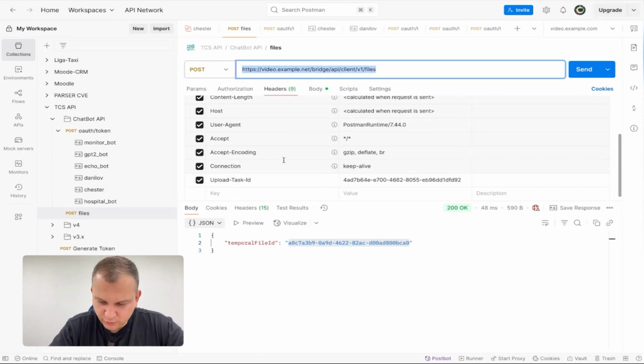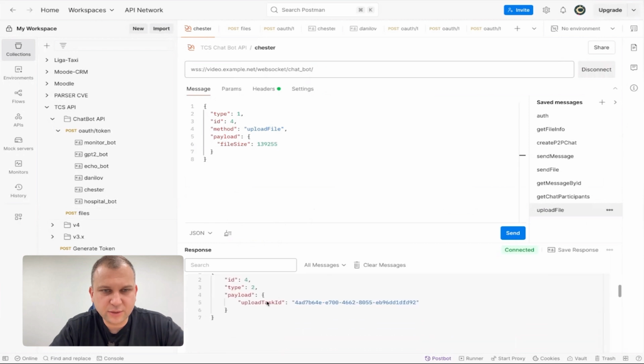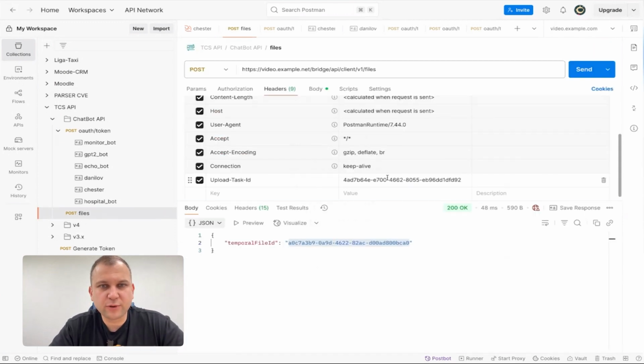Anton, please go back. We need to upload task ID. We need to receive upload task ID first. Yes, upload task ID. So please copy that. So we will use upload task ID to make a call, not using WebSocket connection, but a regular API call to upload the file on TrueConf server. So we need to upload file first.